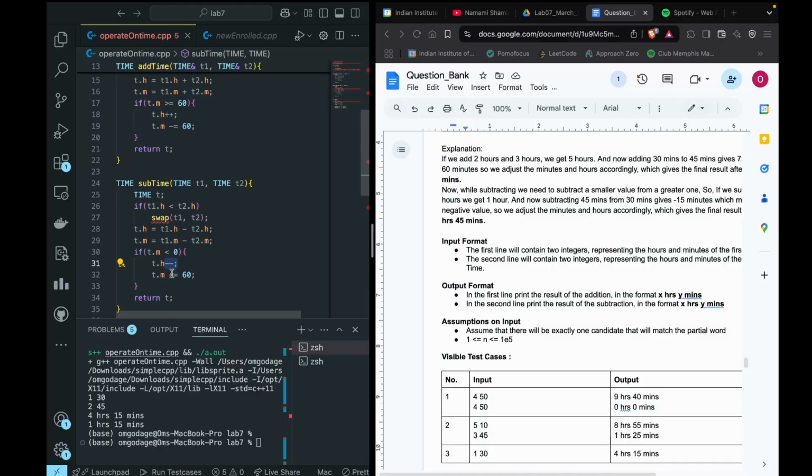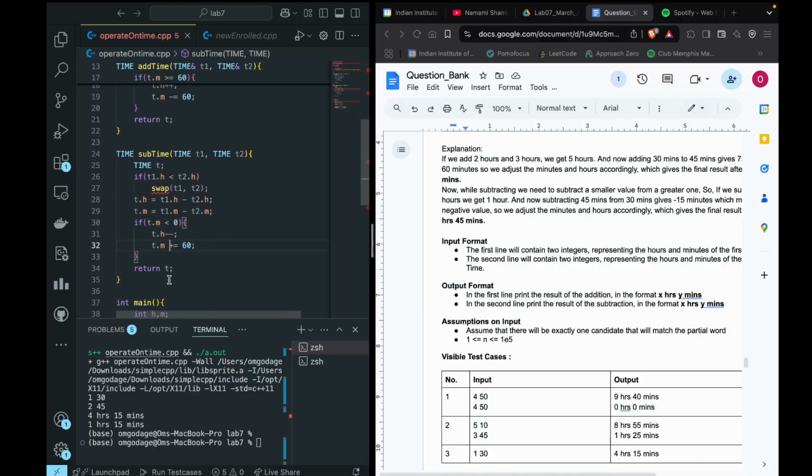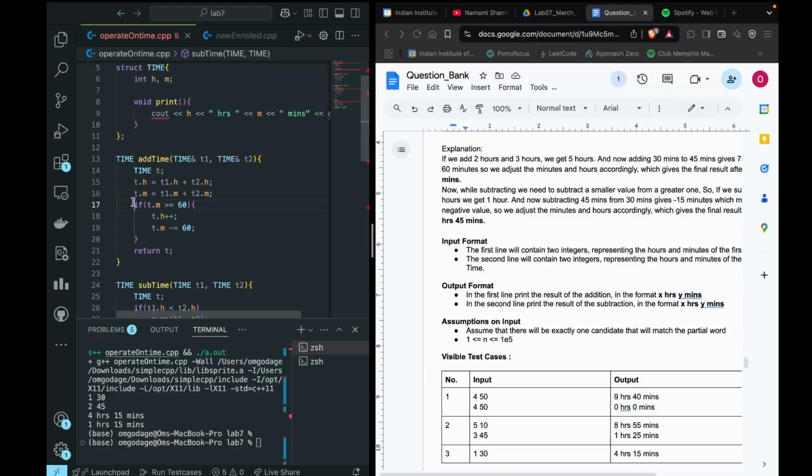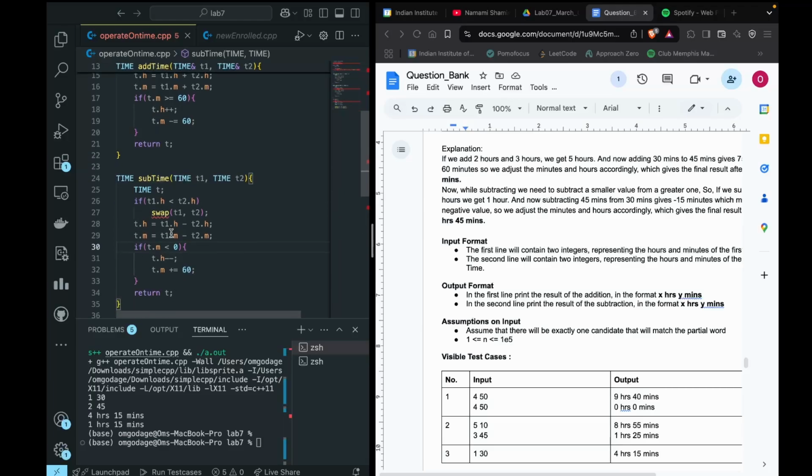Fine, because you are subtracting over here, that's why. Okay, anyways, so you do this, and in subtract time, there's a small catch. You have to check which one is the bigger time out of both of them, and put that in. So I've assumed that t1 is the bigger time in both of them.